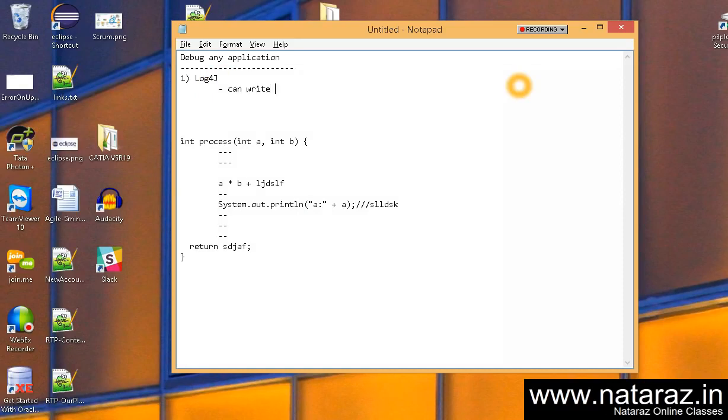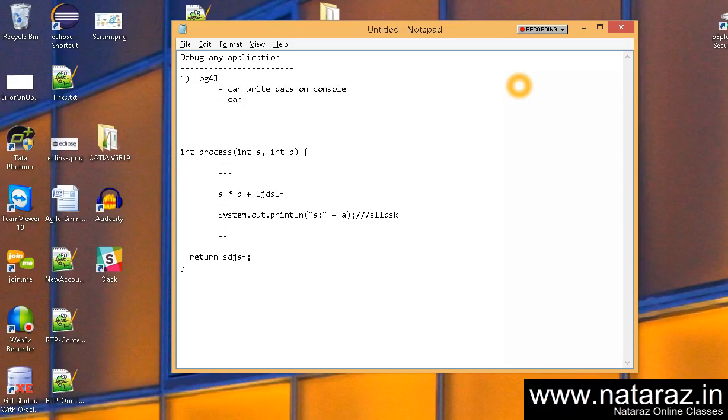You can write data on the console, and you can write data to a file. Next thing: if you set System.out, using setOut, the one we saw earlier, to one file, so many lines go into that one file that it really becomes a headache to find the actual thing.